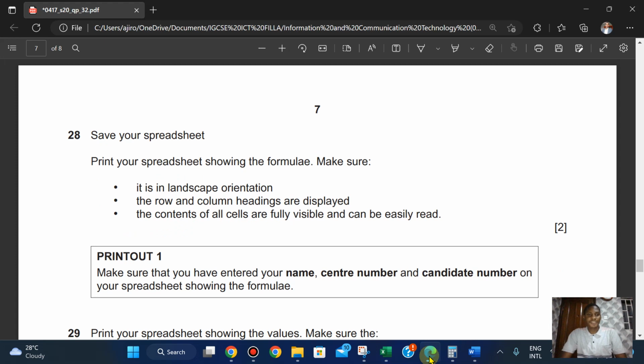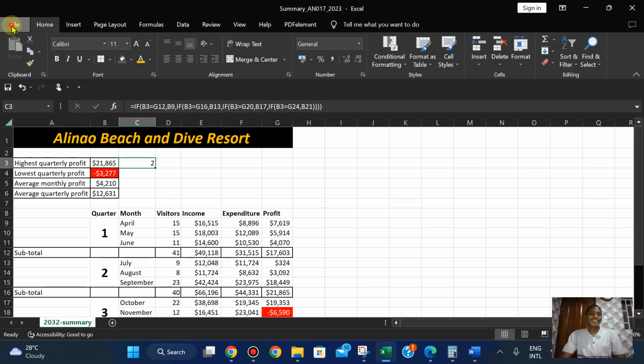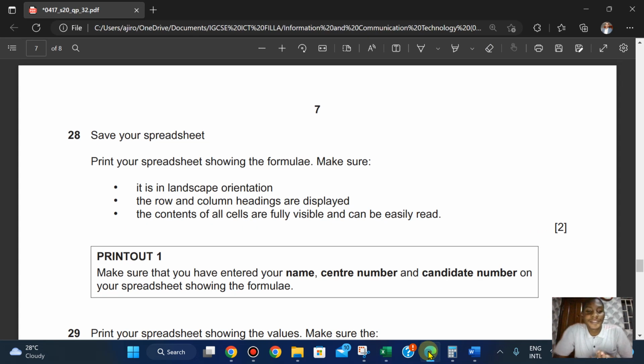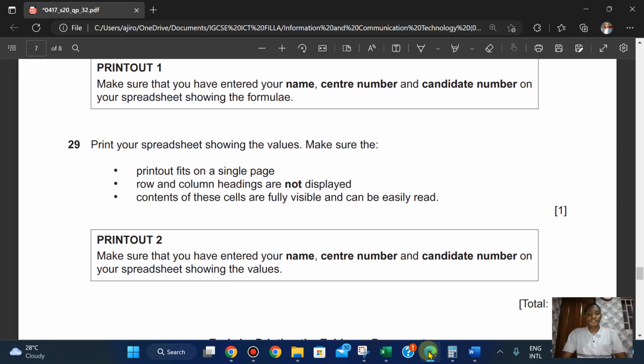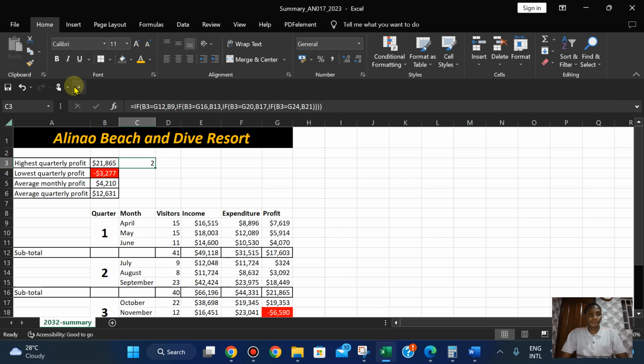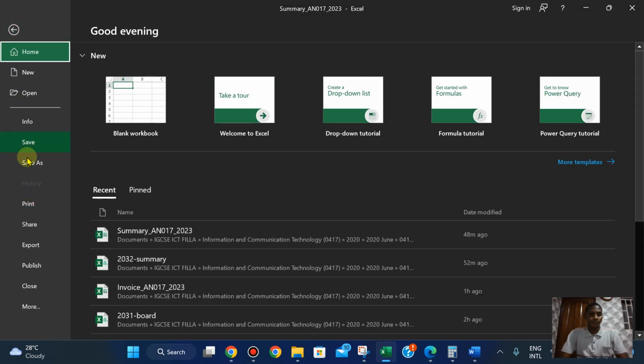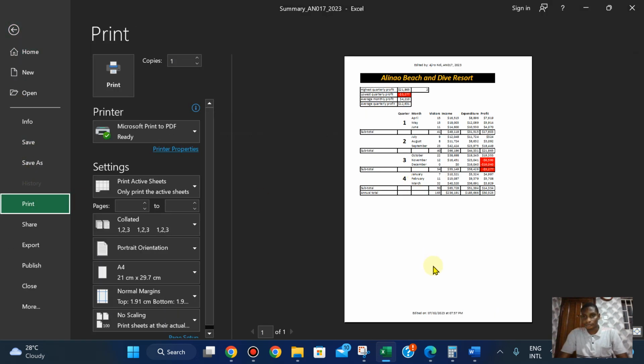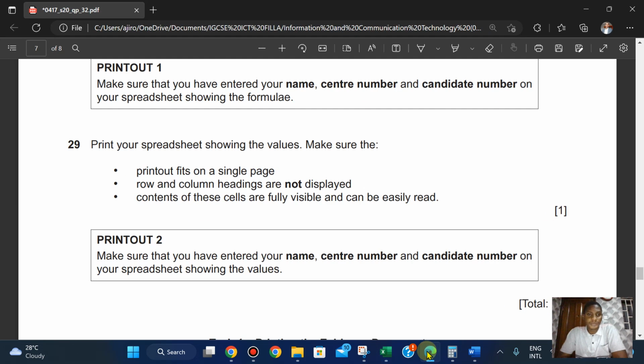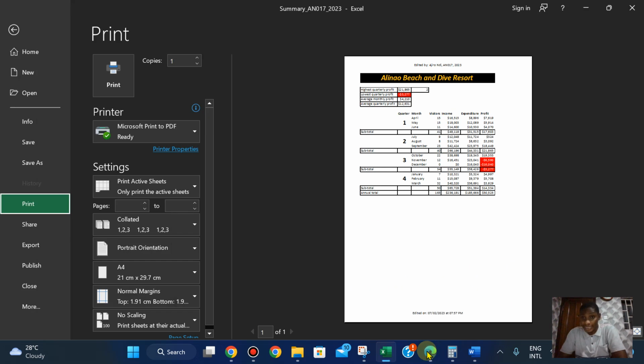Okay, so yeah, and save your spreadsheet. I like when they tell me this. Save your spreadsheet. It means it's coming to an end. Print showing how I'm going to print values first. Print your spreadsheet showing the values. File, print, showing the values. Printout fit on a single page. Rows and column headings are not displayed. Are all the columns here? Yes, they are.